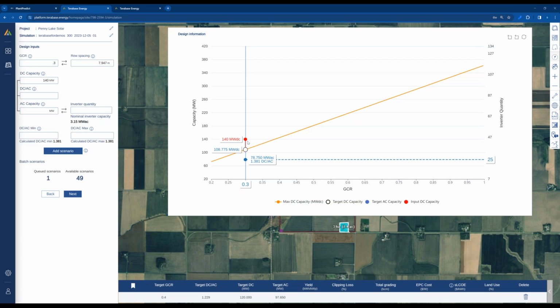At a 0.3 GCR, we can see that the maximum possible DC capacity is on this line here at 108 megawatts DC. Design Pro will automatically create a layout that's as close as possible to your target capacity. So in this case, that'd be 108 megawatts DC. For this demonstration, I've run a few layouts in advance. I'll switch over to another tab to take a look at how the results of this layout will look when we run the simulation.